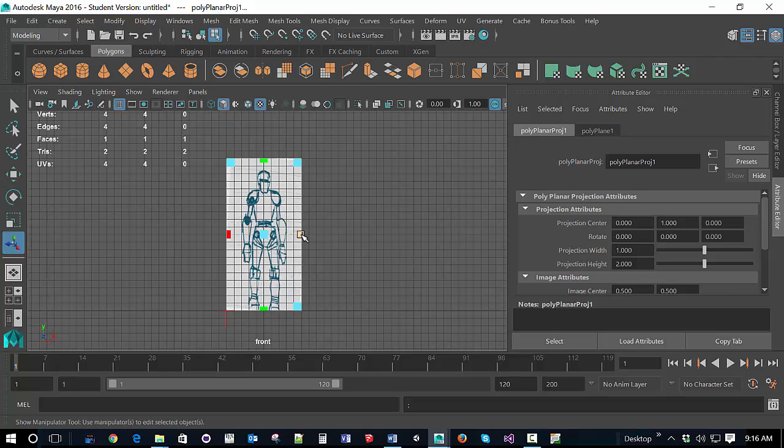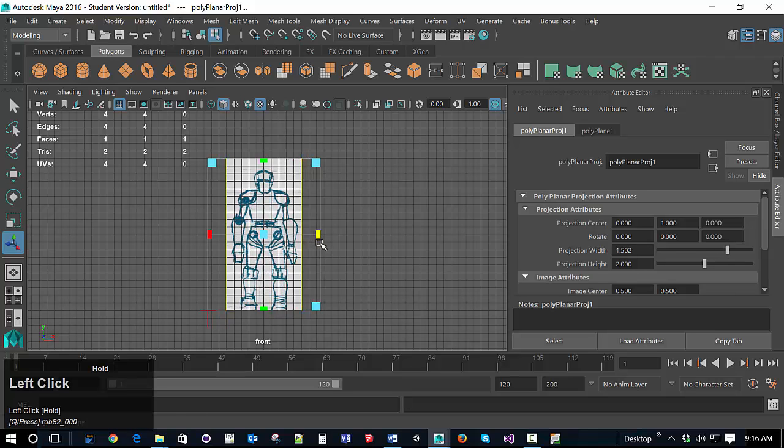I would like this to be a little wider so I can grab these handles and line it up approximately where I want it to be widthwise. About 1.5. And I can tweak that here.